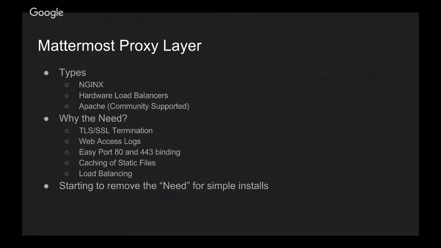Now, some of the cool stuff that we're actually introducing into the product is we're starting to remove the need for this for simple installs. In our 3.5 release, we integrated Let's Encrypt. So now we natively support things like SSL termination at our server itself. And we're slowly adding some of these other features.